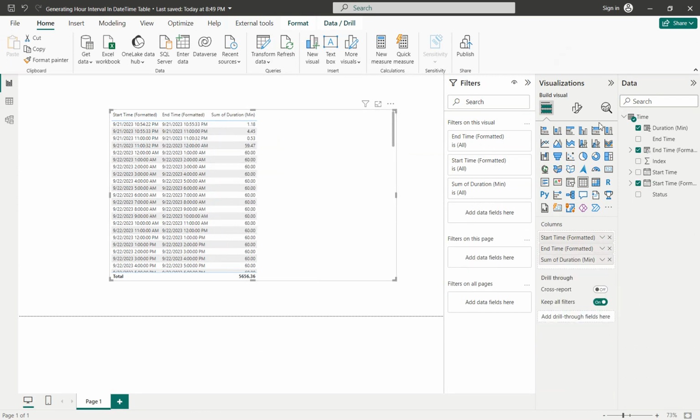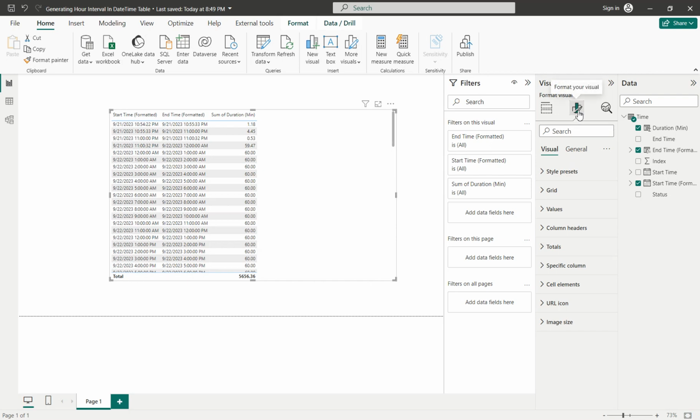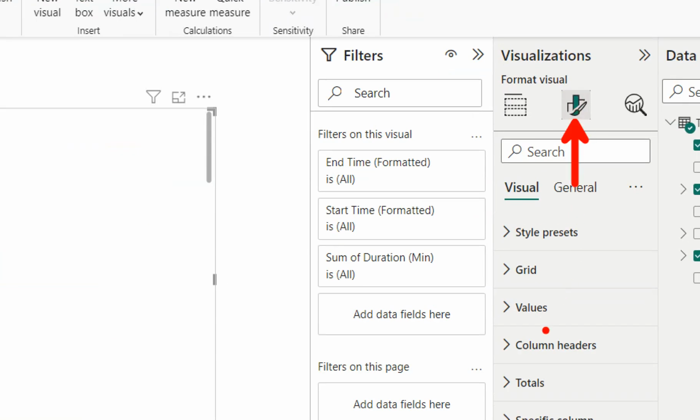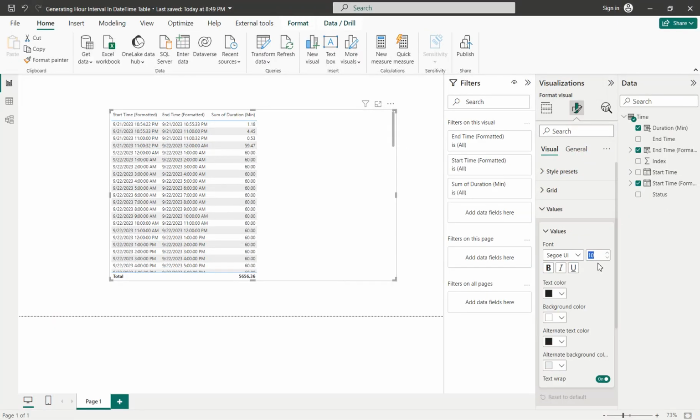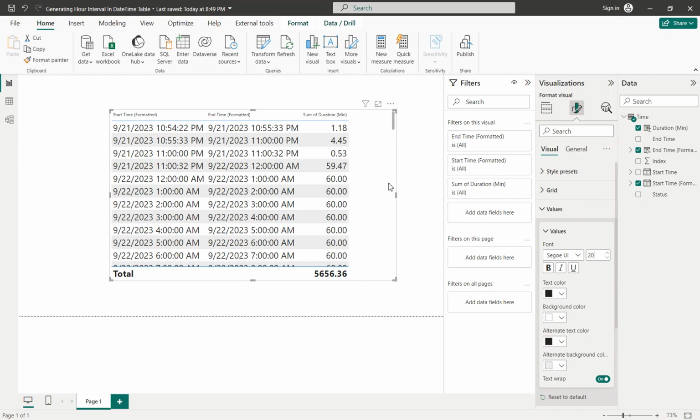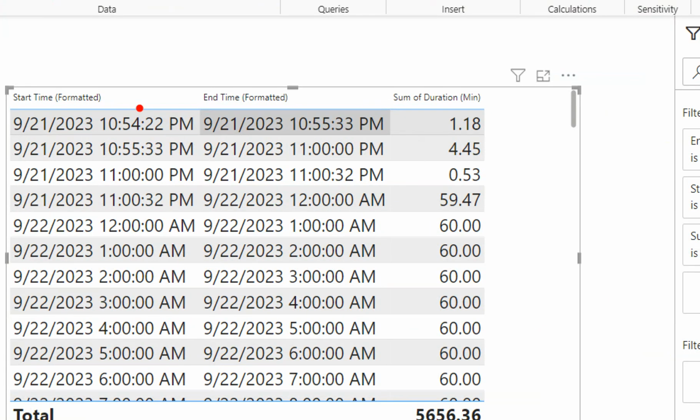I'm going to increase the font size by going to Format Visual and then opening the Values drop-down. Let's have the font size to 20 instead. And now I see that the same table that I was seeing in Table View is also being seen in my Report View. Now, notice here that I have a bunch of 60 minutes. That's because one of our data is crossing a day.